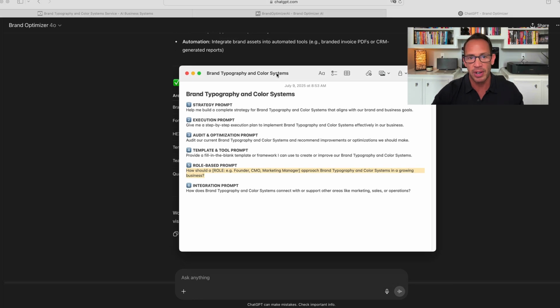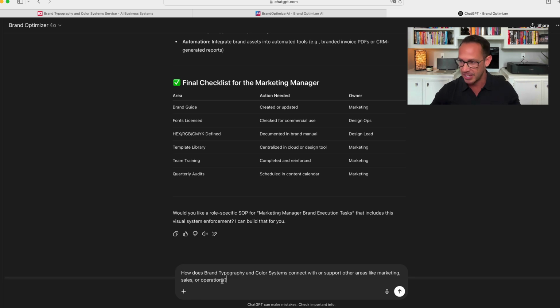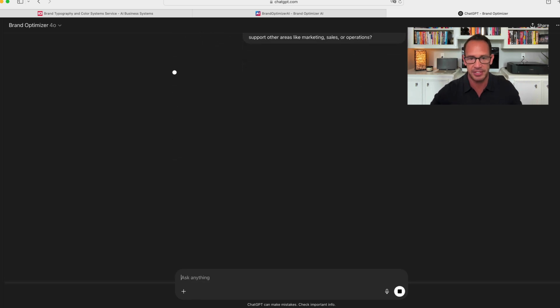So that leads us to our 6th and our final prompt. And this is the integration prompt. And we're going to prompt that with, how does brand typography and color systems connect with or support other areas like marketing, sales, and operations? So this is going to take all the information that we've defined so far, and it's going to give you an integration process.